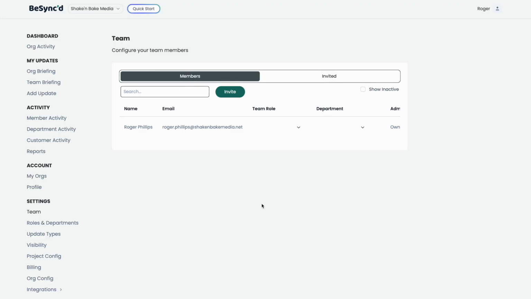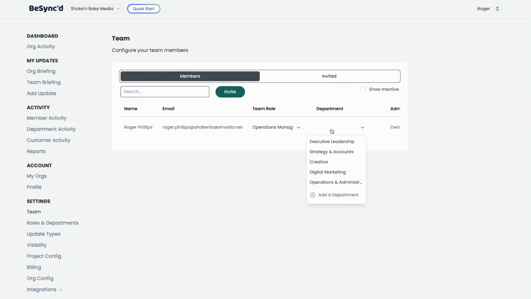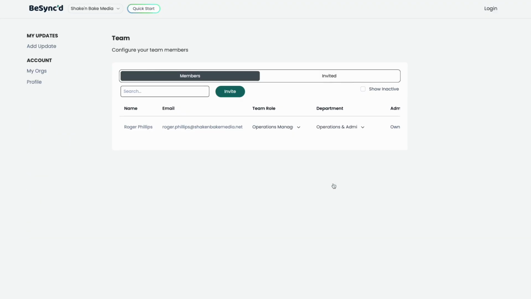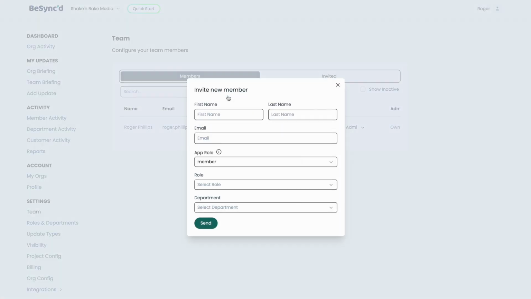Here we are on the team page, and we can see the single team member that we logged in with, who is the org owner. And it looks like we still need to set a role and department for them. Now, since we are logged in as an owner, we can invite other people within our organization.